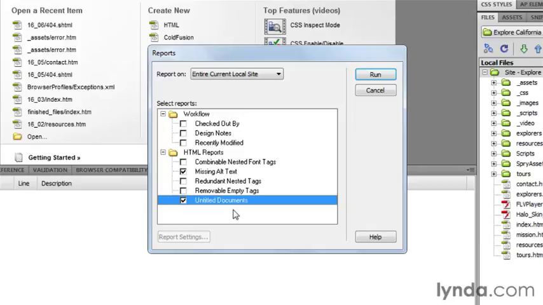Same thing with untitled documents. It is so easy to create a new file, design the page, get it looking the way you want, test it, preview it, everything looks great, and then you move on to the next one. But you forgot that one little step of actually titling the document. So it does happen.